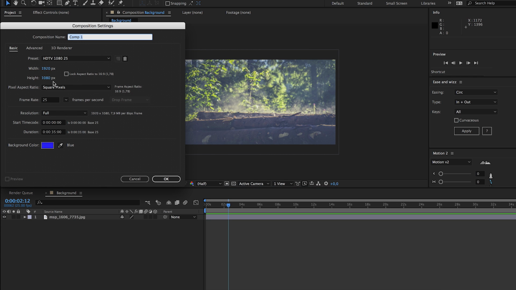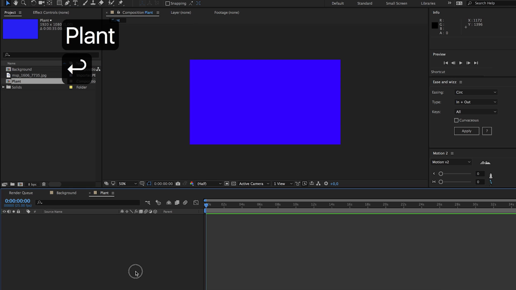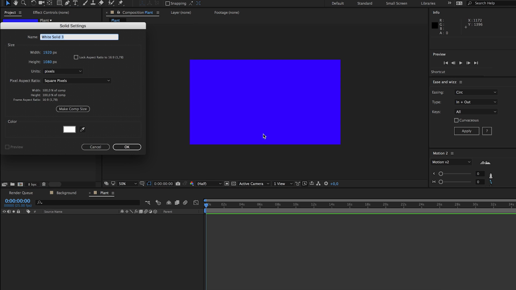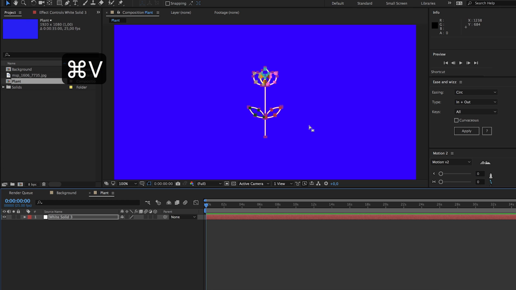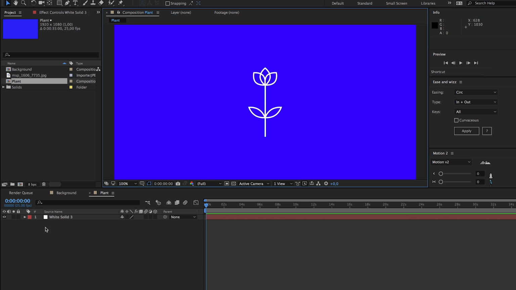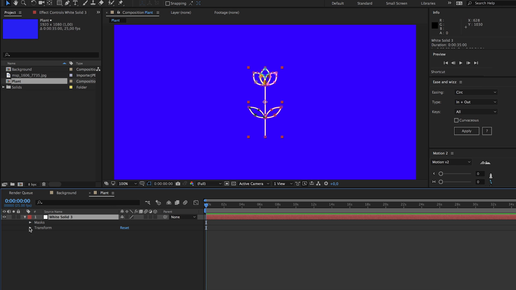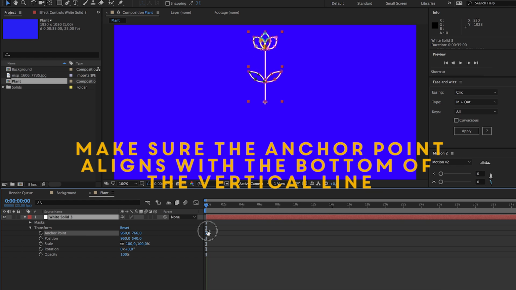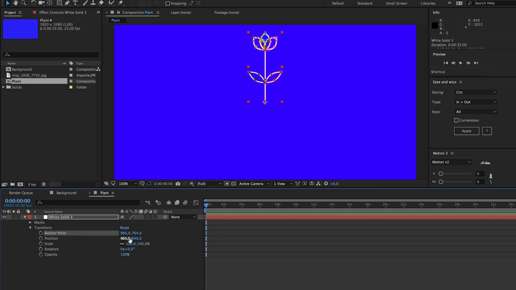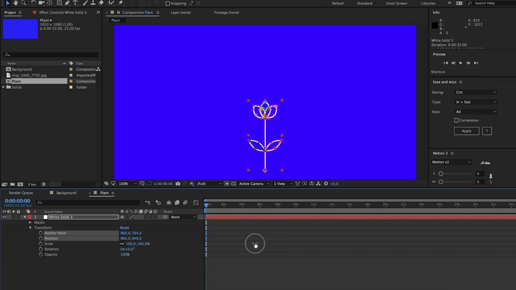Now we're gonna create a new composition for the plant. And now create a new solid. Hit Command V and there's our little plant. So the first thing we're gonna do is change the anchor point all the way to the bottom and then change the position to the bottom.